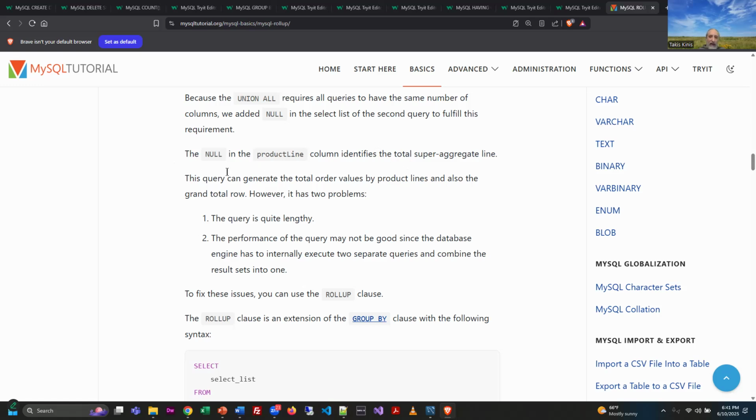And it points out a couple of different things, right? It says the query can generate the total order by product lines, also the grand total. However, it has two problems. The query is quite lengthy, and the performance of the query might not be good since the database has to do two queries internally, join them together, and then generate new results.